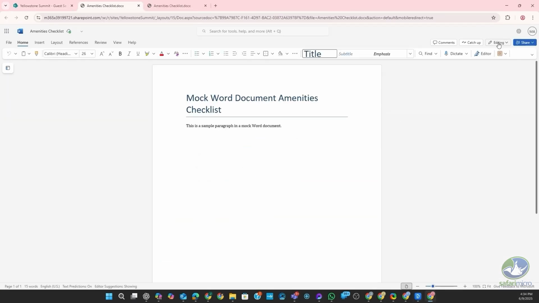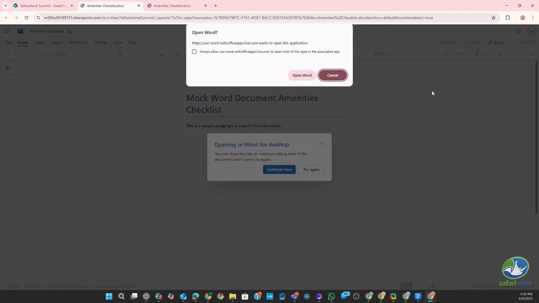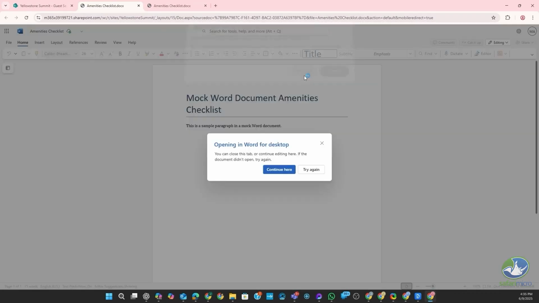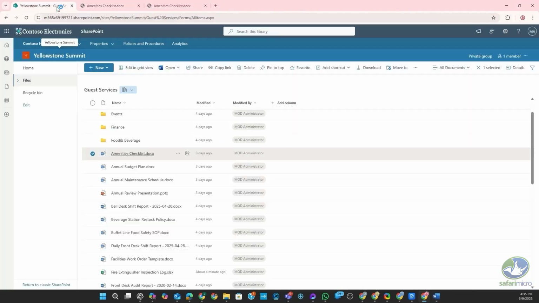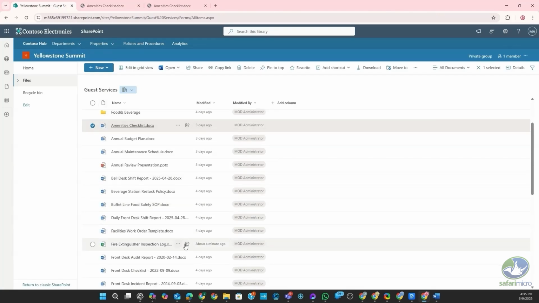First, if you already have the document open in Office for the web, look for the Open in Desktop button. In this case, it's in the upper right-hand corner as a drop-down option under Editing. Clicking Open in Desktop will launch the corresponding application on your computer and prompt it to load the document from SharePoint. The second method is from the library view.